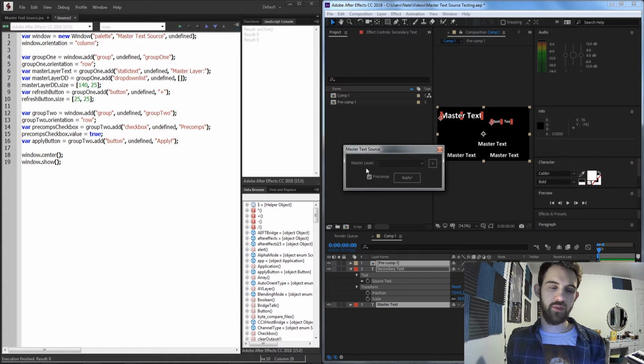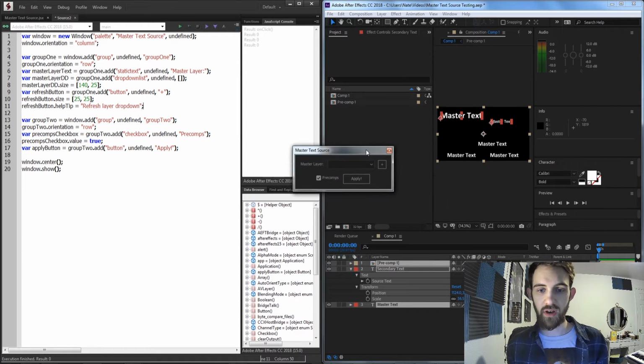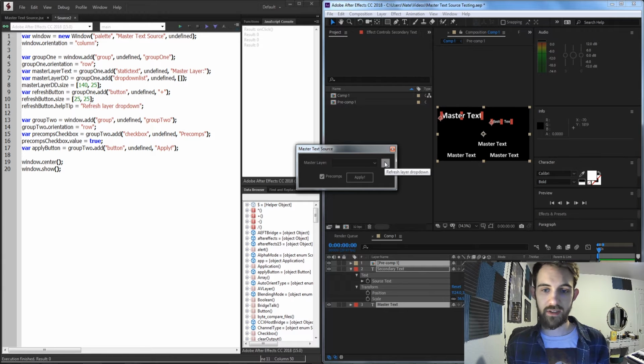So the only other difference between this and the original script is I had help tips. If you want to add a help tip, which is basically like a display when you highlight over something, let's just use our refresh button. You just type your element, and we'll say help tip is equal to, in this case, refresh layer drop down. And as you can see, when we hover over the plus button now, it's going to say refresh the layer dropdown. And that's a good way to bake in some help and tips for your users if you have a more complicated script or you just want to make it a little bit more user friendly.